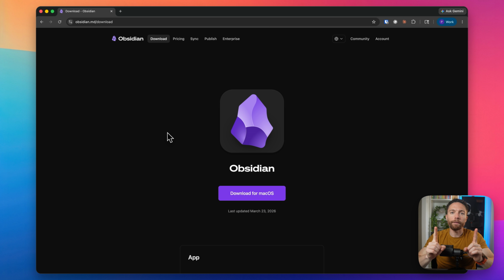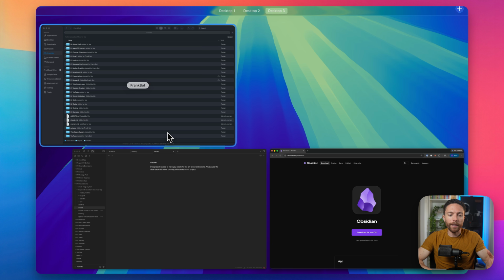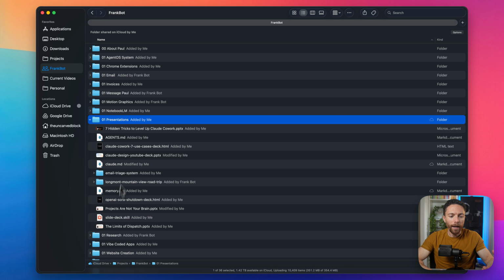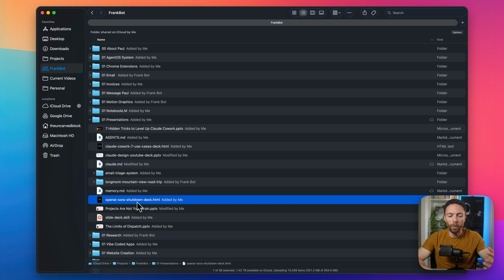Tip number 11 I have for you is to download and use the app Obsidian. It's free to use, and this will be a viewer that you can use to view the files that Claude Cowork makes for you. Like I was saying before, everything it makes for you lives inside of folders on your computer. So this isn't the most user-friendly way to view what it's made. You can open up each folder, and then you have to use a different app to actually view the different outputs, whether that's slide decks or websites it's made for you, or even just text documents.